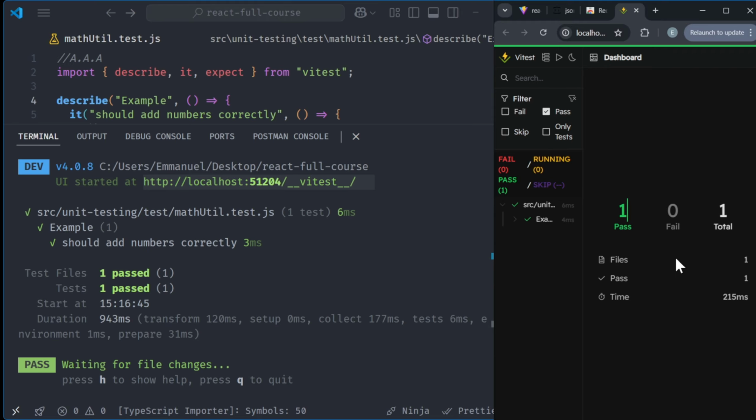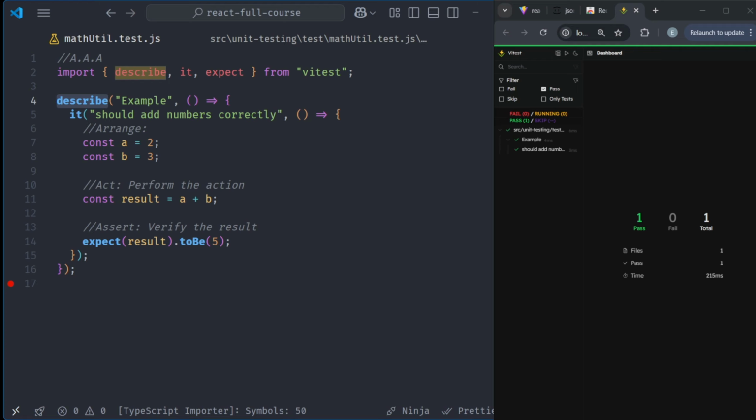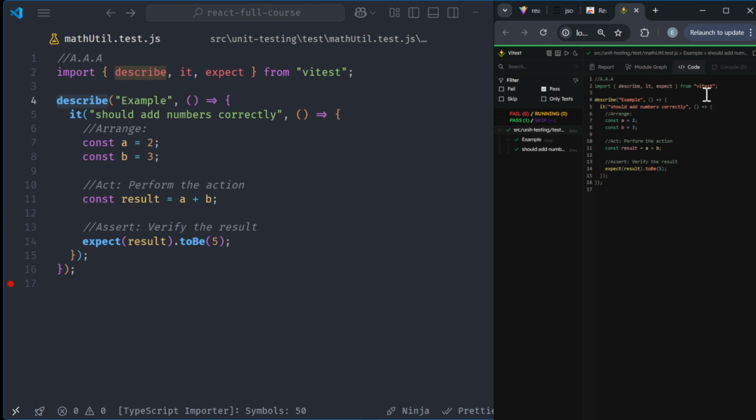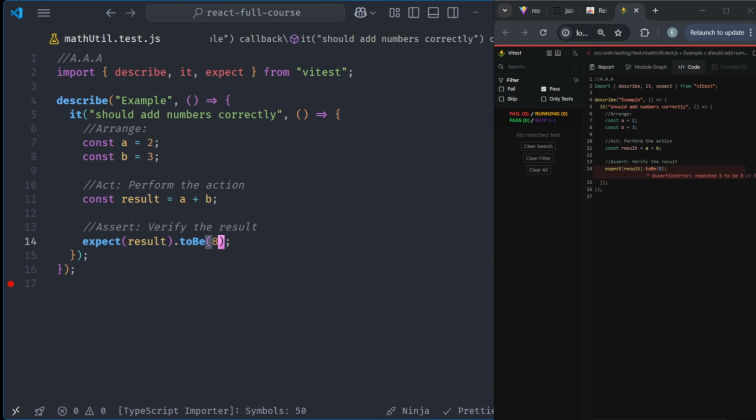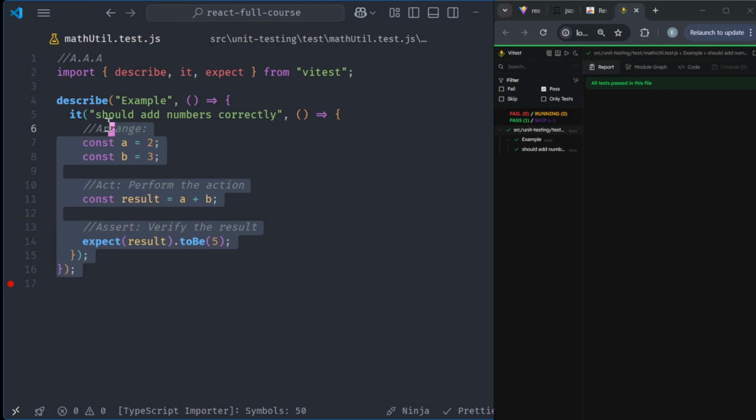Let me zoom this thing out so you can see clearly. Then I'm going to click on, you can see my test example, which is a group. Then you can see each of the test cases, and you can see that this passed, you can see the code, and I think nothing happens. But if I change it here and save, this should show an error, and you can see it says test fail. So I just pass 5. So this is how to use the AAA pattern in testing.